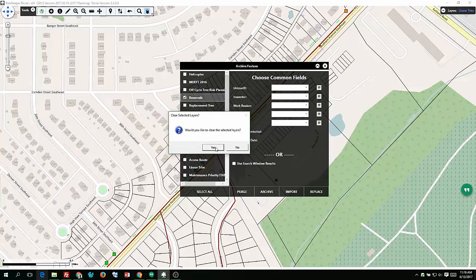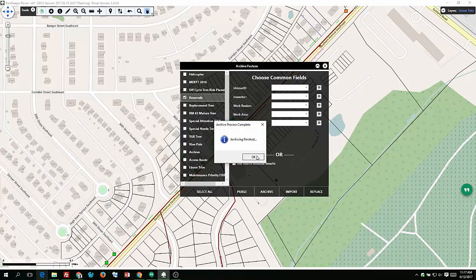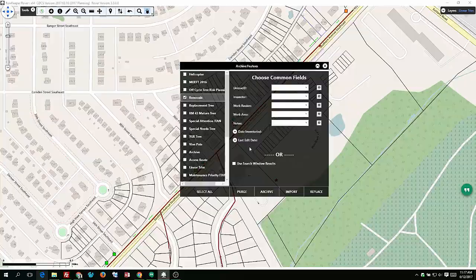I have the option now to clear my selected layer. That would just clear out the removals. My utility line corridor, my linear trims, all those other features would stay within the system. And I can also purge as well, same idea. So that's another improvement that we put in to give our users a little bit more flexibility archiving, whereas in prior versions of Rover, the user always had to do the entire set.